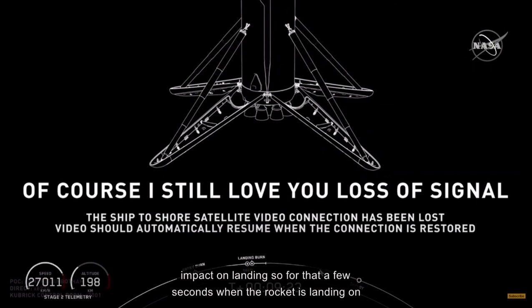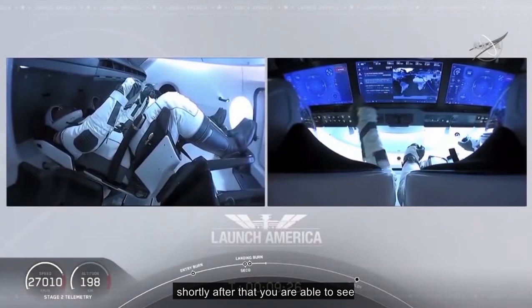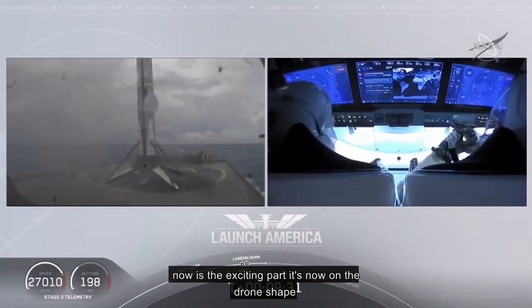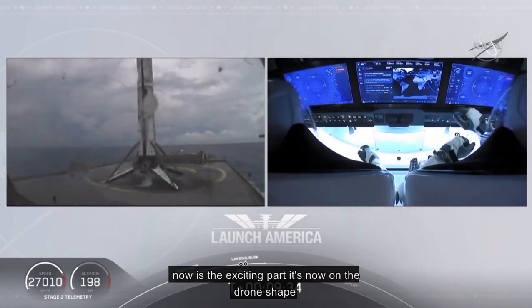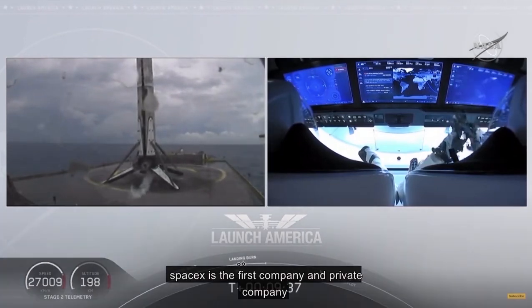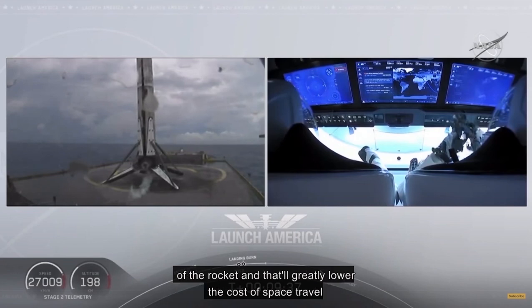So for those few seconds when the rocket is landing on the dome shape, you won't be able to see it, but shortly after that we're able to see. Now is the exciting part. It's now on the dome shape, right? SpaceX is the first private company that is able to recover the first stage rocket, which is the most expensive part of the rocket, and that will greatly lower the cost of space travel.